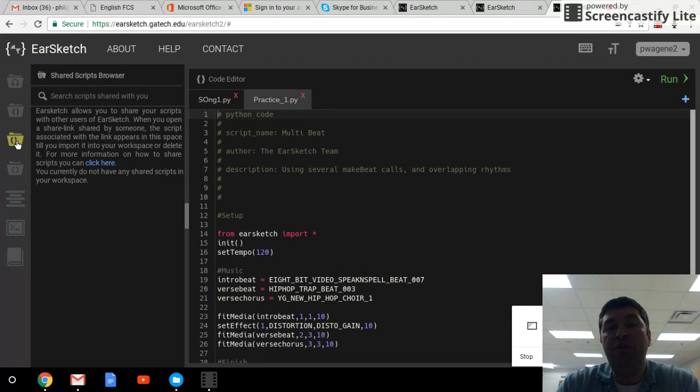If your friend actually has an EarSketch account, you can share that with your friend. And if they have an EarSketch account, or if they share it with you, this is where it appears. This is your shared folder within EarSketch. When you click on this particular icon, it'll show you the different sketches that you can work on and collaborate on with different students, different friends, whoever may be.